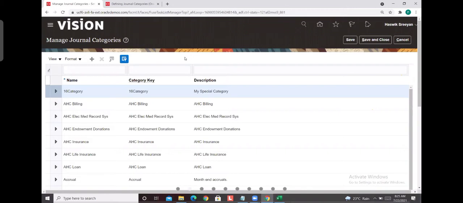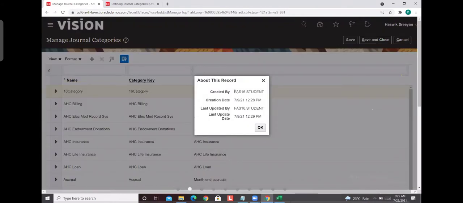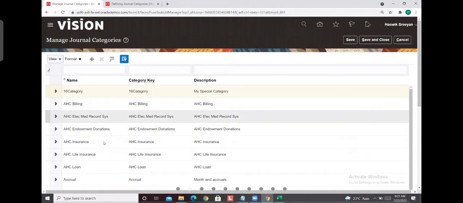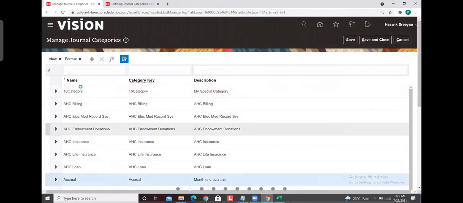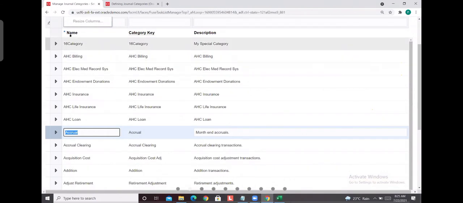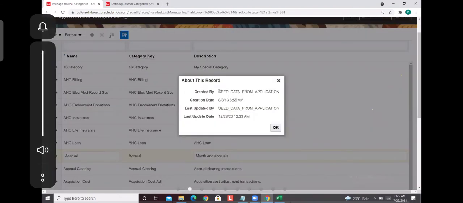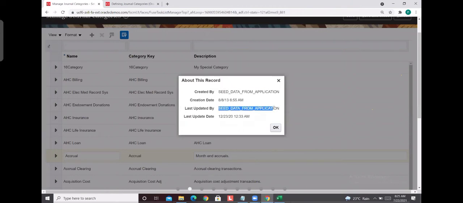Sir, why are these 16 categories pre-filled? Somebody created, I think. This is not Oracle. Somebody created, one student. The 16th category. Okay, right. These are all seeded categories. How do you know whether a particular one is seeded or not? Go to accrual or something. You can see About This Record. Seeded data. Did you understand?